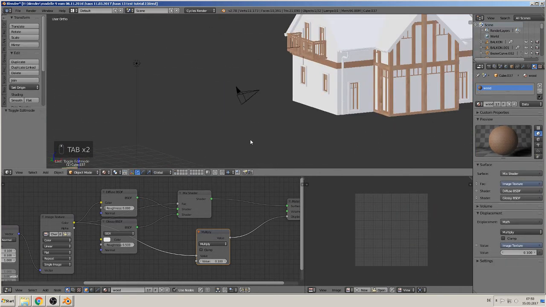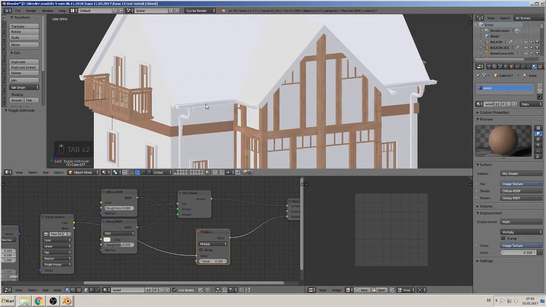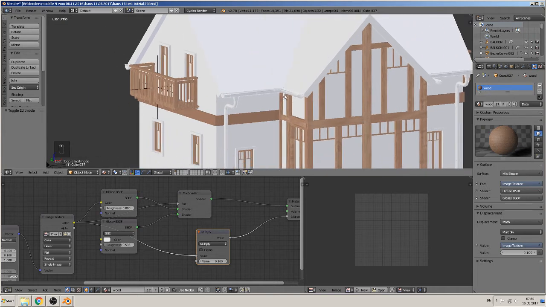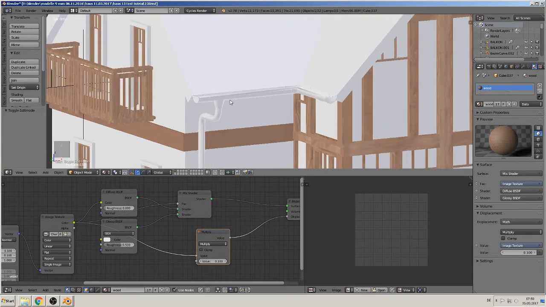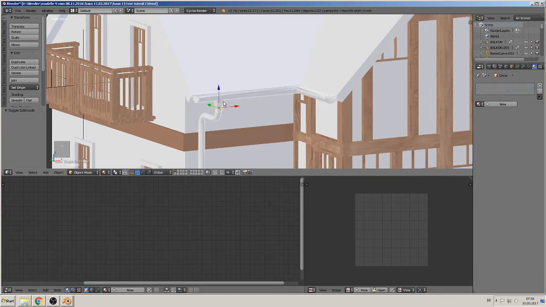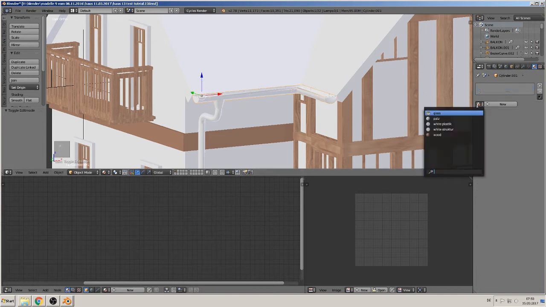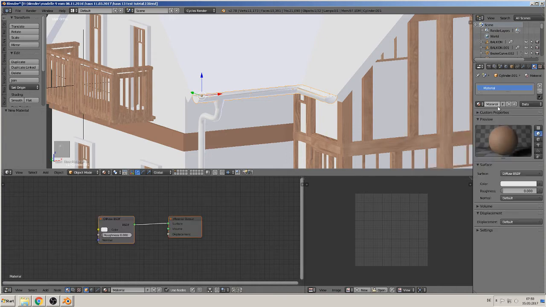I will not do that now. I want to show you the basics so you can do the rest on your own. We have that here as our sink, I call it, and give it a new material and call it zinc metal.